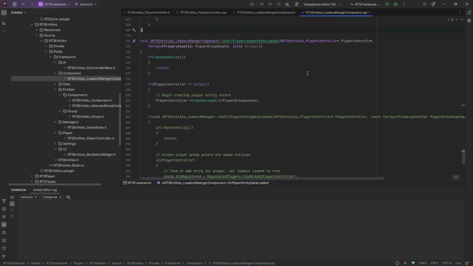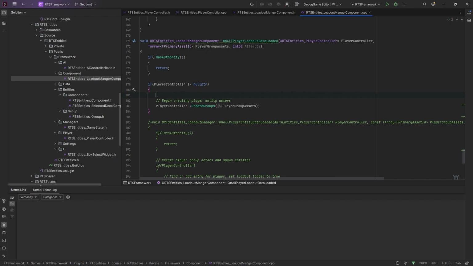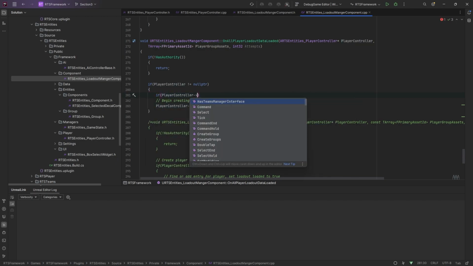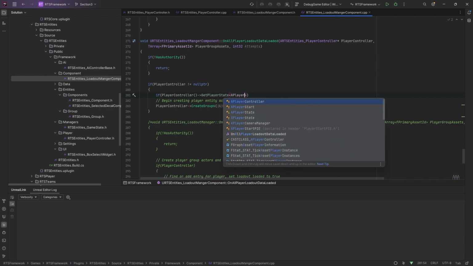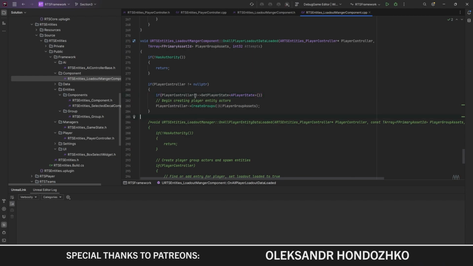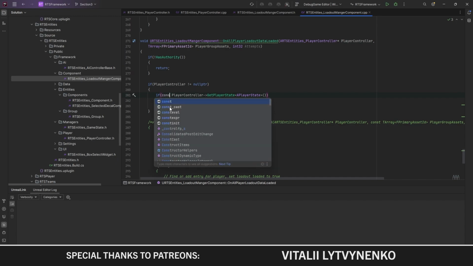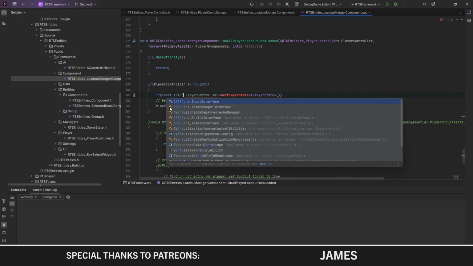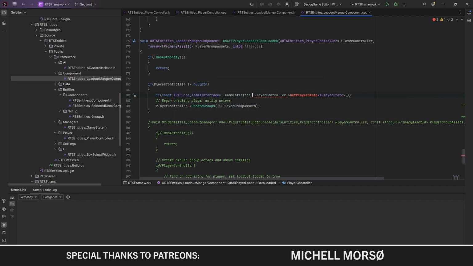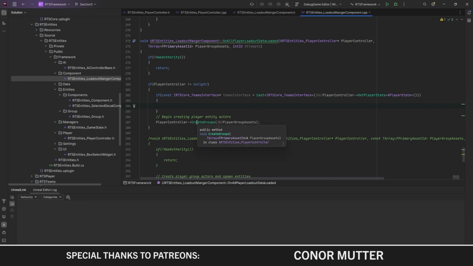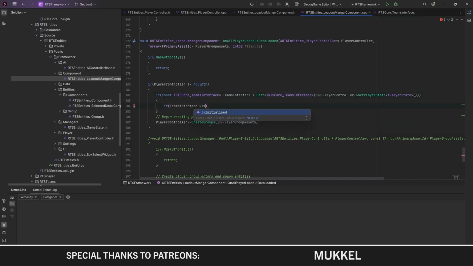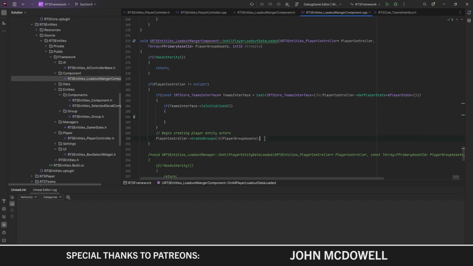Might be because it's come from delegate. Check player control as well, that's fine. And in here, oh, it's player state, isn't it? And we'll just get the generic type. And then we'll cast that to the team interface. Is initialized. Sorry, stop and has initialized. Then we can create our groups.